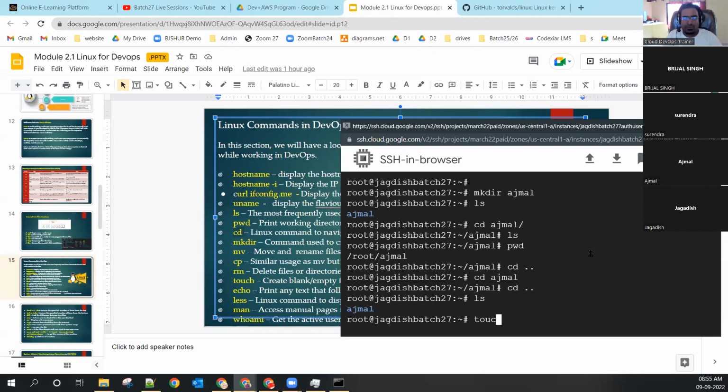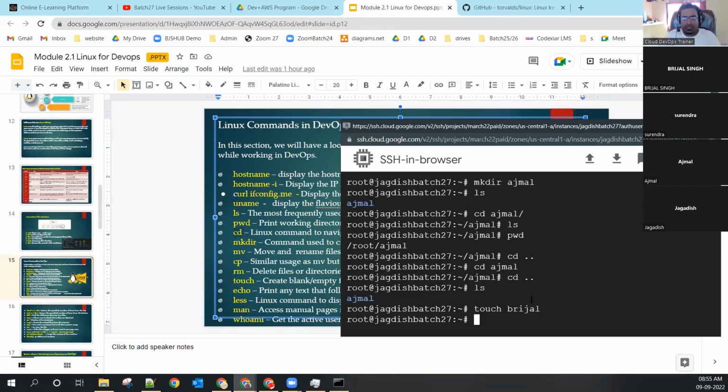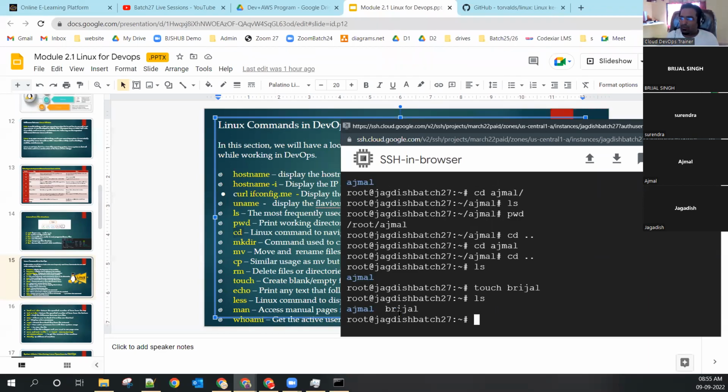Using the touch command, I can create a file. Touch, I need someone, Brijal, BRIJAL. I'm giving enter. Okay. Touch Brijal. I'm typing ls, and now the Brijal file has been created. Ajmal is a directory. Brijal is a file.